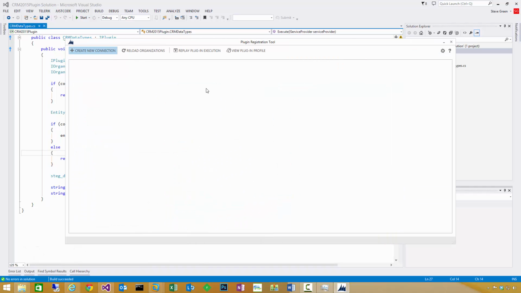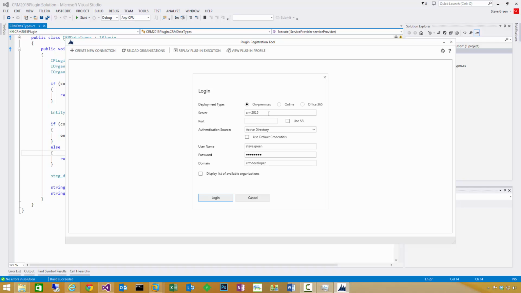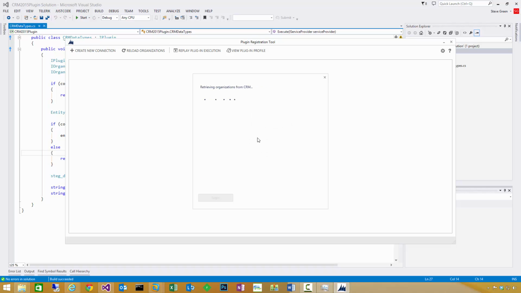Okay, so create a new connection. Hopefully it's got my previous, so it's got all my details saved. So on-premise in my instance, my server name, Active Directory, my username, password and domain, login. You should see the 3 assemblies from Microsoft that are already in the organization. So it's logging in, retrieving the messages and the assemblies and so on.